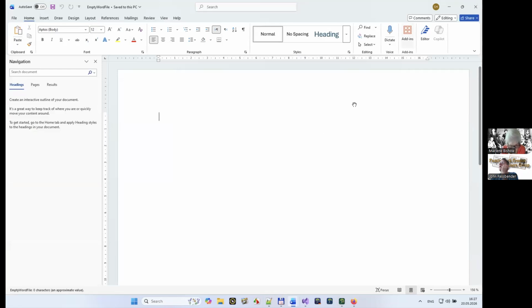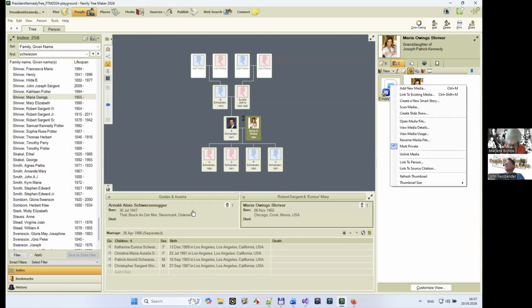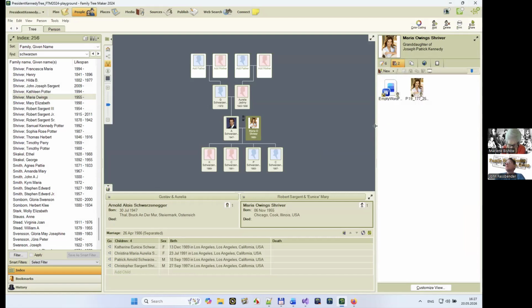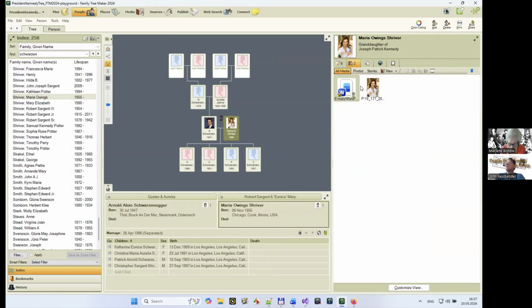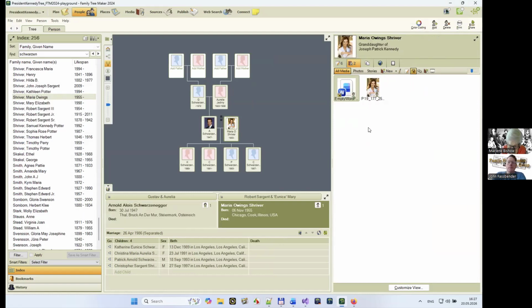There's nothing inside. So I will close this. I added the Word document to FTM. You put it to the husband, you put it to the wife. It doesn't matter. It was just by coincidence that I put it to the wife. In this example, it's easy because there's just this one additional picture, and I could also have added it to him.